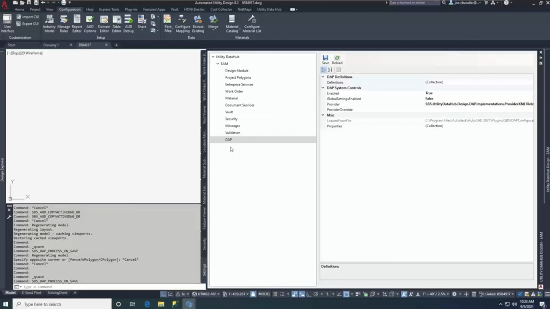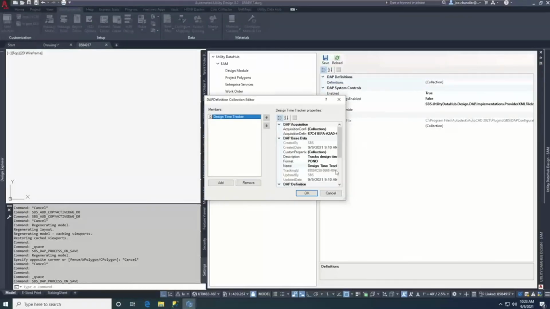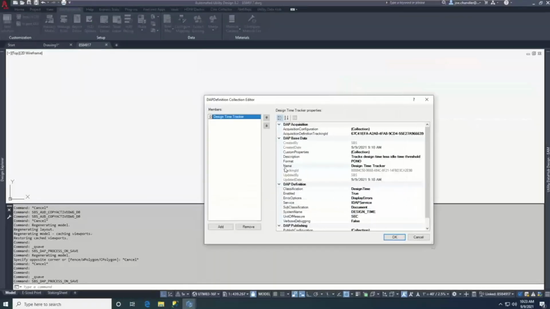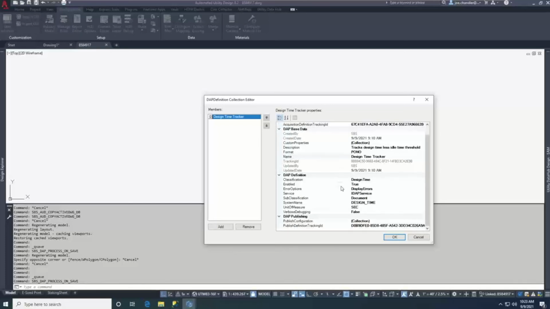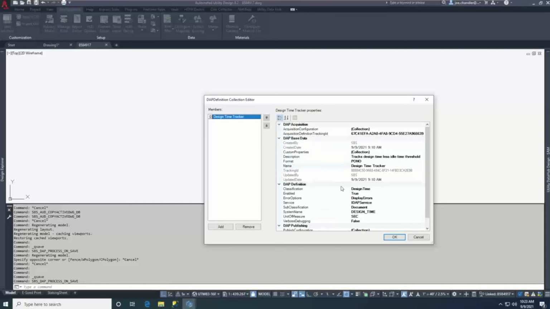This is a particular setting, so when you include this module within the EAM module, you have this DAP option right here, and this is really how you'd start configuring. You can add a different definition, tell it how to acquire the data, how to publish it out, etc. So all of it is configurable by an admin and tweakable by an admin at a client.